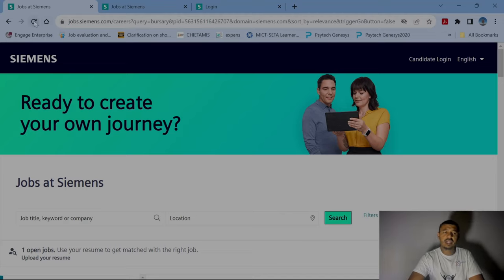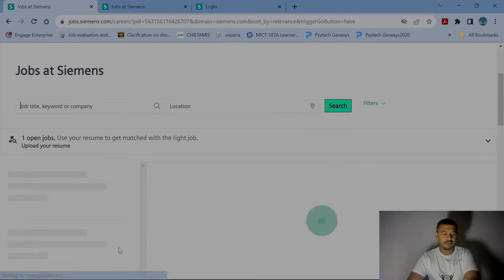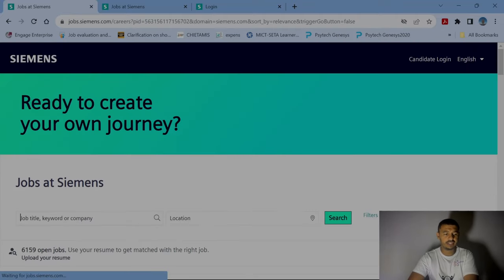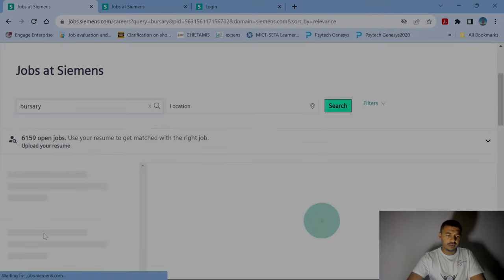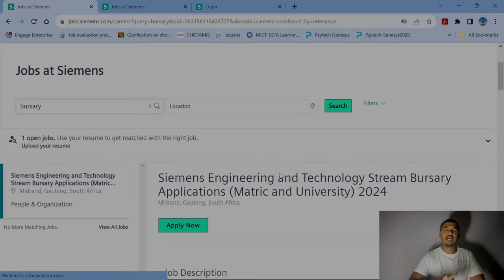jobs.siemens.com/careers. So let's just quickly refresh this particular page to make sure it is active and the website is not laggy. And as you can see in this particular search bar, there should be a process for job title, keyword and company. So you're gonna type bursary, and then you're gonna wait a little bit. You're gonna click on bursary, and then the website will pop up the advert.